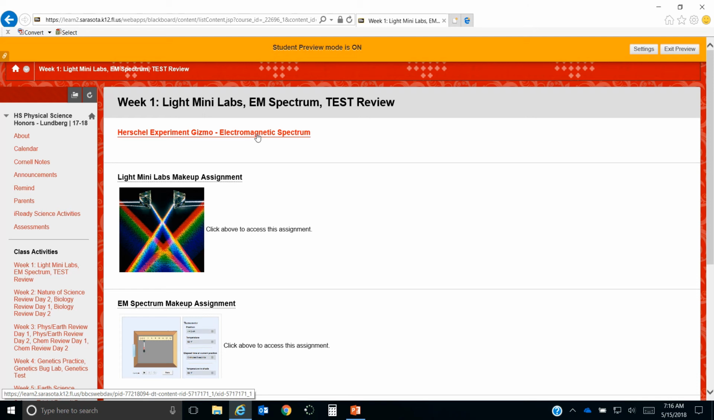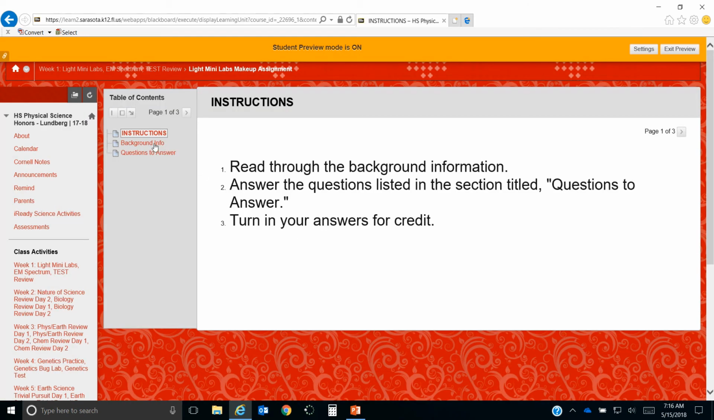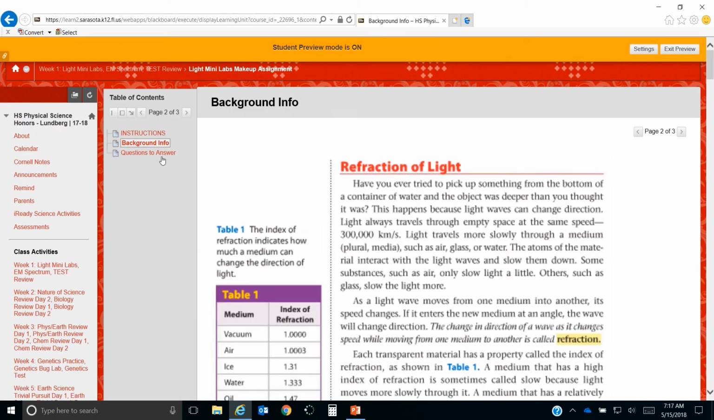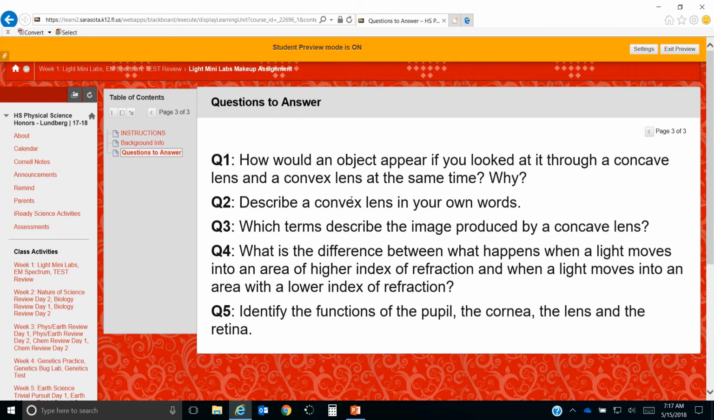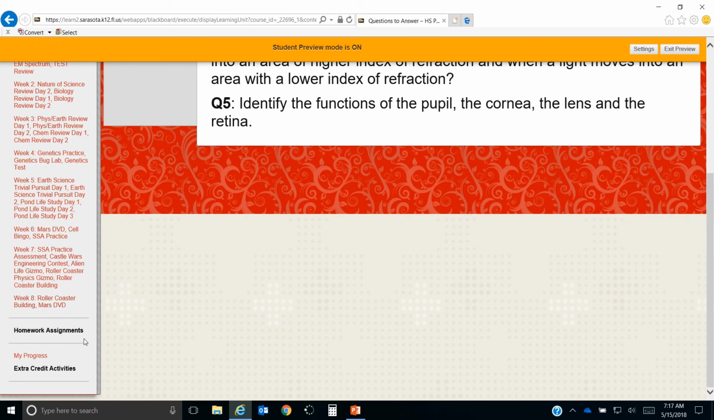This was used for something we did in class. Here is the makeup assignment right here, and you would just click on it. And generally there's some instructions, some background information, usually to teach you what you're supposed to be learning, and then there's some sort of questions to answer. And you can see that there's 8 weeks here because we're in our 8th week of quarter 4, which means next week is the last week of school.